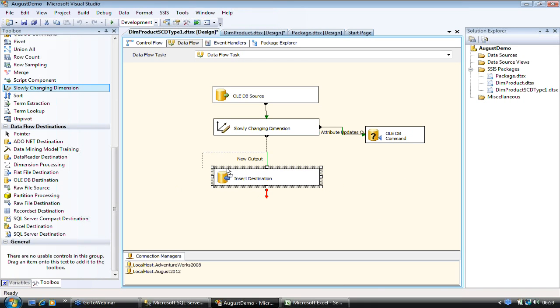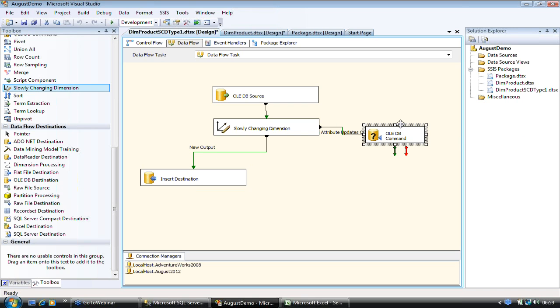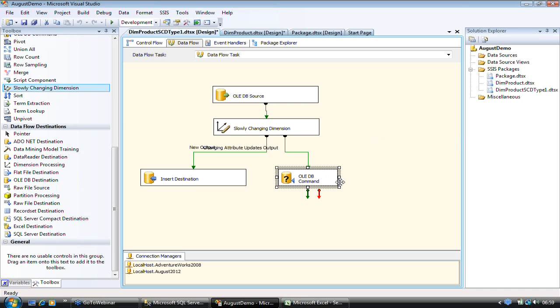Now to handle the updates in your dimension table, it uses this particular OLEDB command component. This OLEDB command component is a kind of transformation component which can be used to perform any kind of operation, to run any kind of SQL query in your SSIS package. Here we want to just update the data based on our business key. So those kinds of update statements, we can write over here in this OLEDB command.